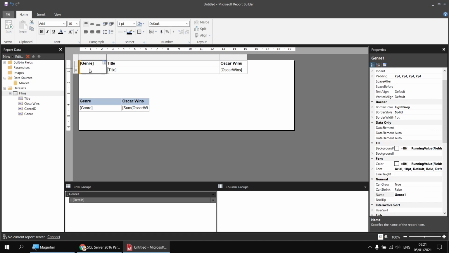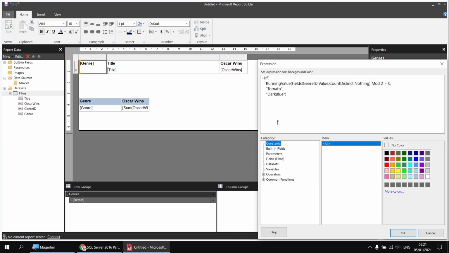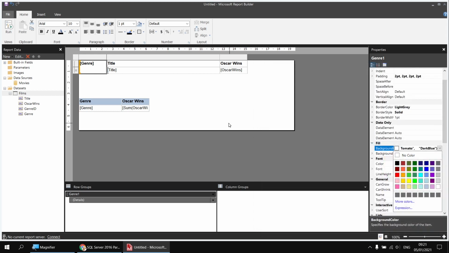I'm going to select the group header cell, and then from the background colour property, I'll head into the expression builder, and then I'm just going to copy this first part, so the first two lines, the if function and the running value of the CountDistinct. So I'll copy that and then cancel from that dialog box.